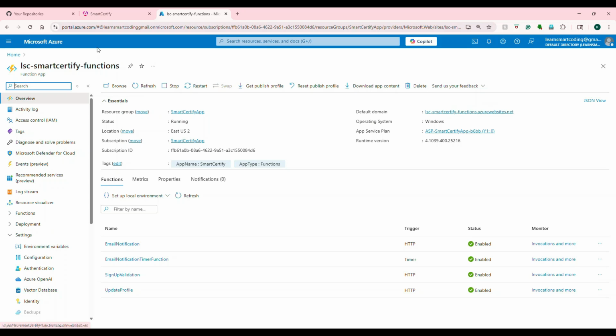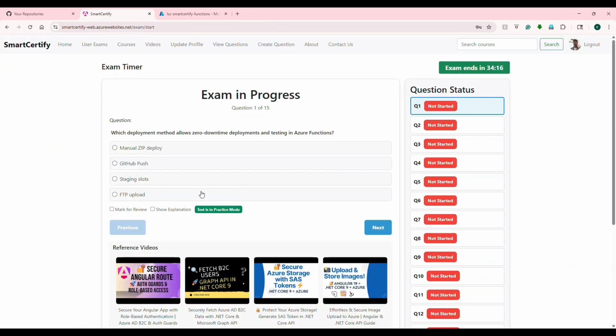So based on this information, let's go back and see what our options are. Manually zip and deploy? No, as you deploy at that point of time, it's not going to work. So this is the wrong answer. GitHub push, same thing. Anything that you push, it's not going to work. FTP upload, whether you manually deploy or use FTP, file transfer protocol, you log in with username and password to an FTP site and copy paste your code. That is also not going to solve the problem. The actual answer is staging slots.